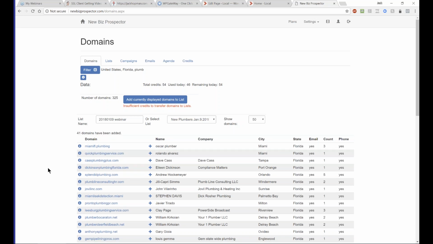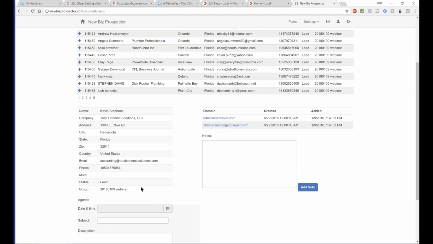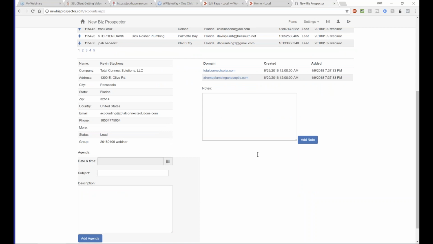So the best practice is to create a campaign first and then run the filter. Now you set the filter and you add it to the campaign. You can add it to an existing campaign, and so if you go to the list now, this is the webinar. And now you see company name, the city, the state, the email, the phone number. Okay? You can expand on it, and then you see even more information, when it was created, the website.